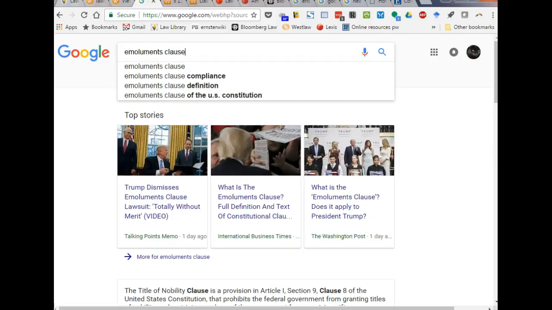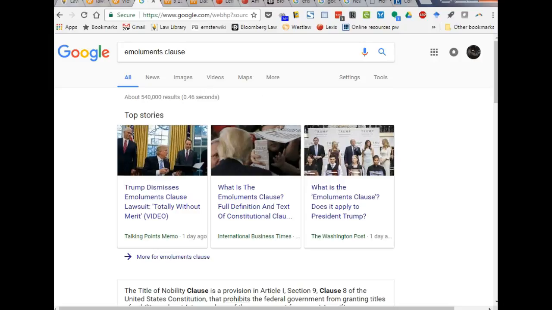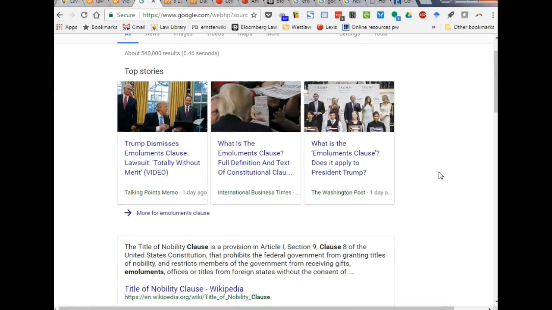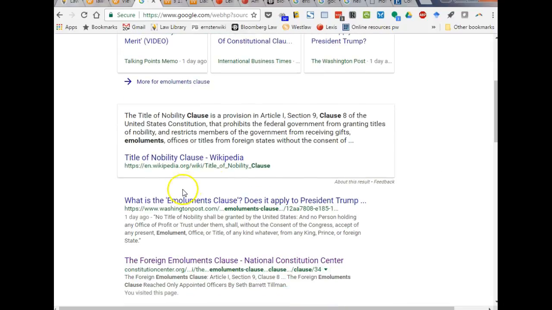You've probably heard somewhere or other, and I don't know about you all, but I didn't even know there was something called an emoluments clause in the Constitution, and I took con law just like you all did. So now that it's in the news, I can do a search and look at some news sources, not only to see what's going on with why it is a current issue. Here's the Washington Post. What is the emoluments clause? Does it apply to the president? So it's going to give me some basic information on what this is, since I don't really know about it.